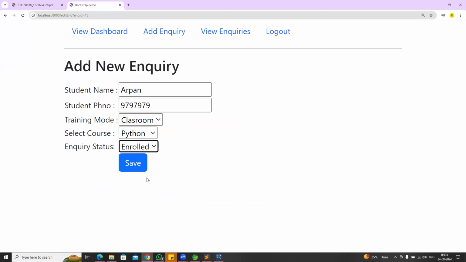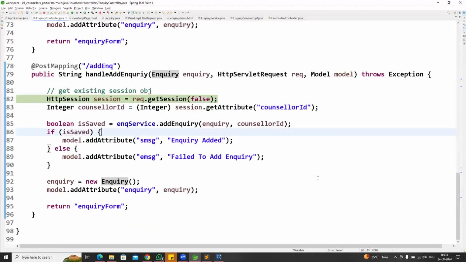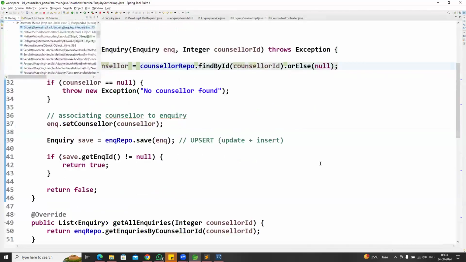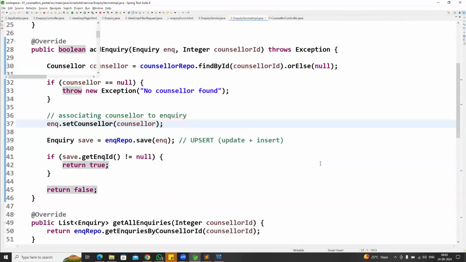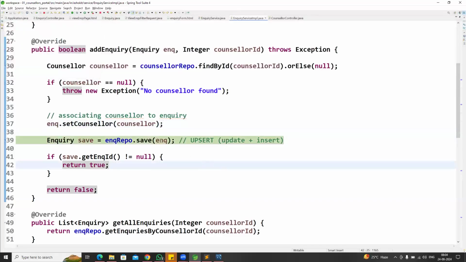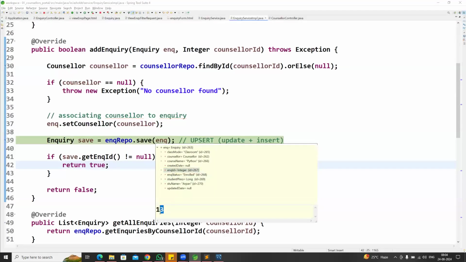From lost, I will change to enrolled. Save it. Now, at the breakpoint, F6, I'm updating the inquiry. Go inside this method. I'm getting the counselor record. Now, check the inquiry object. In the inquiry object, is ID coming or not? Earlier, ID was not coming for the existing record. Now, is ID coming or not? Yes, it is coming. Now ID is coming.